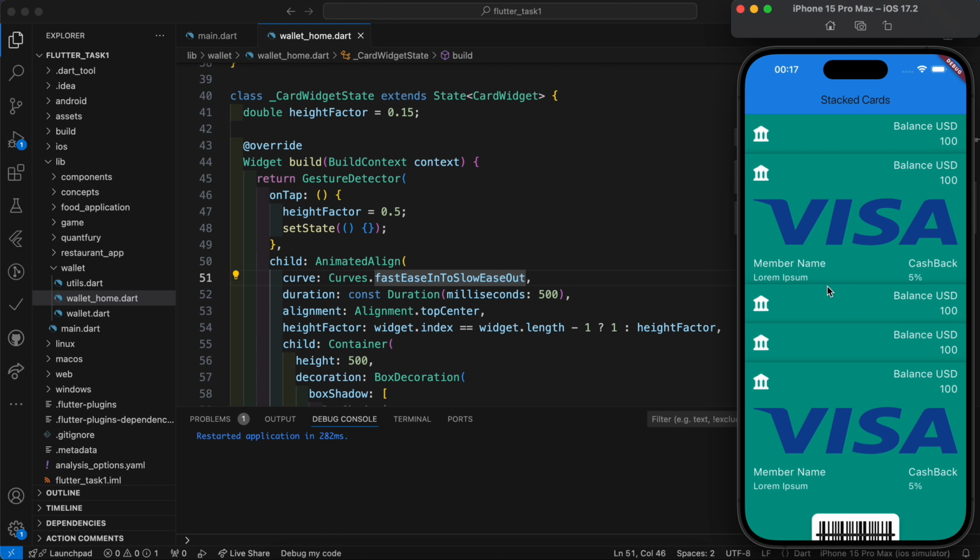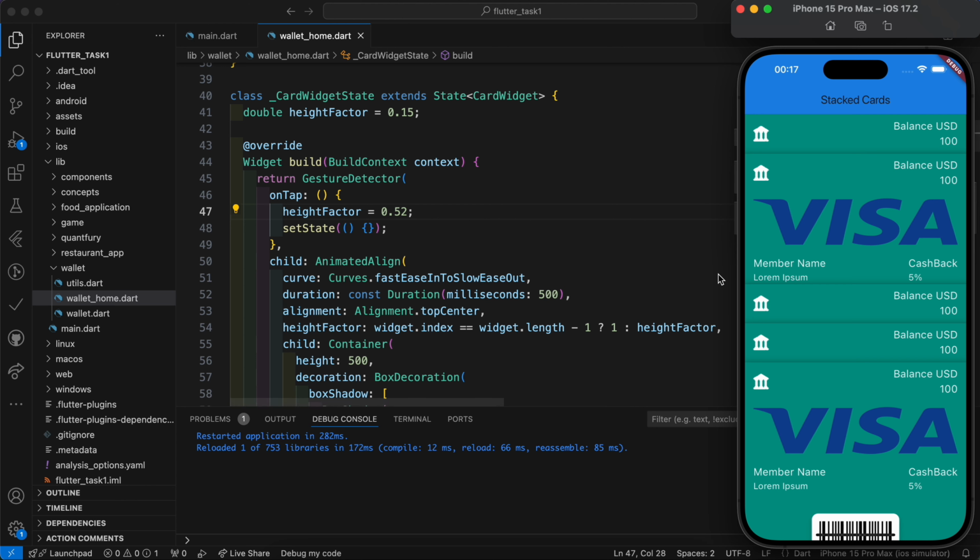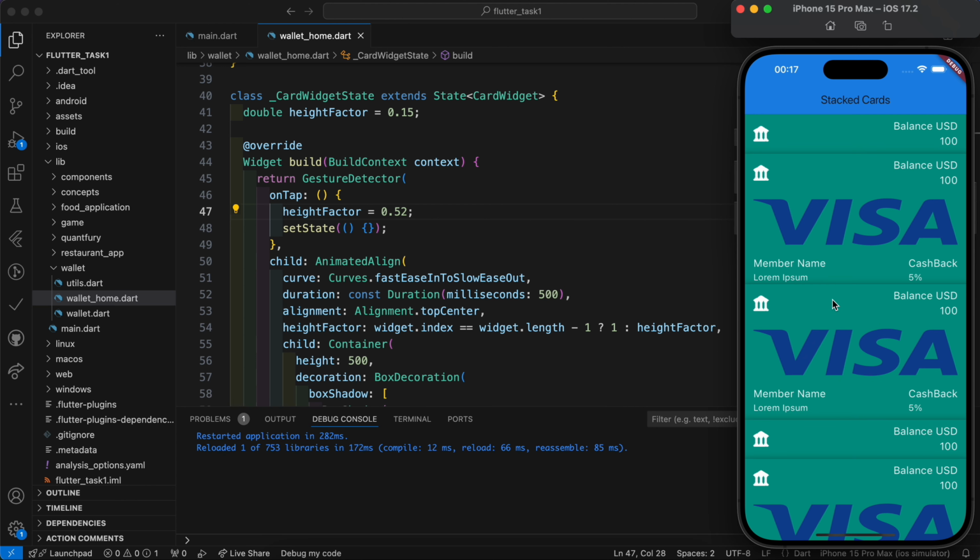I want to make the bottom of the card more visible, so that's why I will increase the height factor a little bit, maybe 0.52, and let's try. Okay, now it looks better.